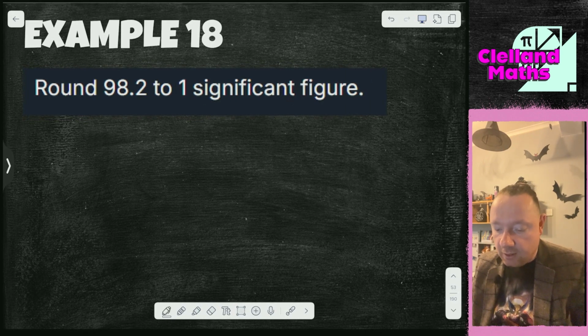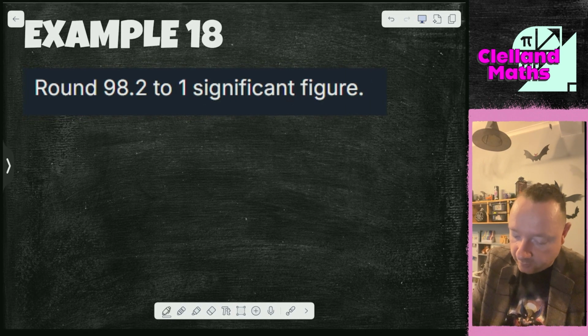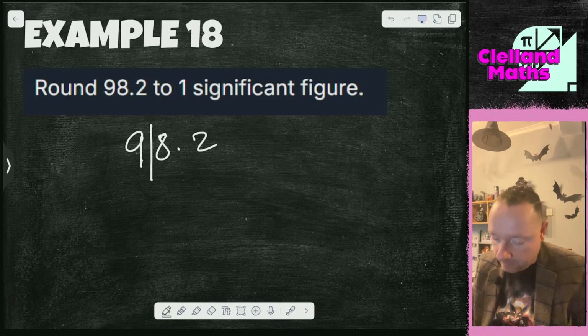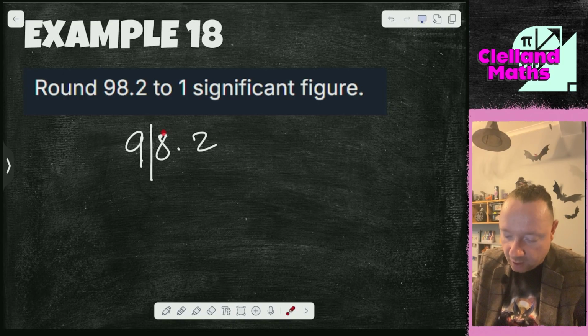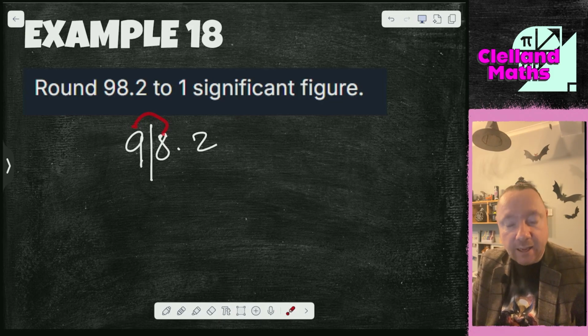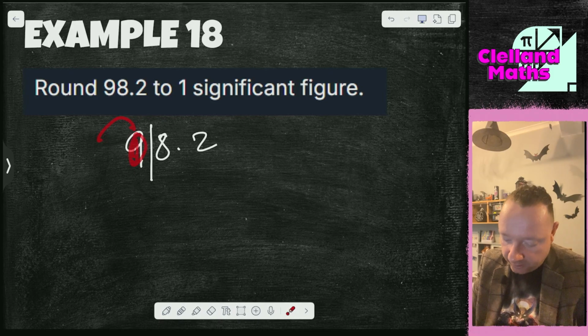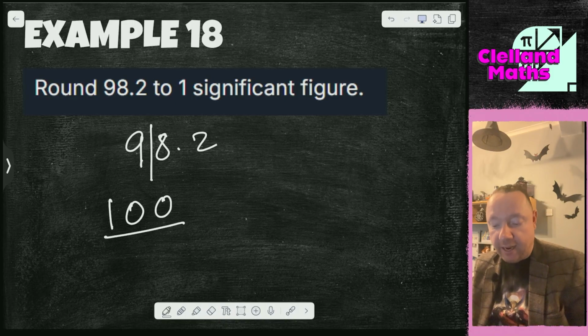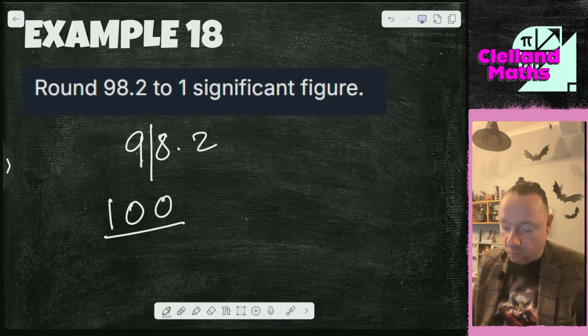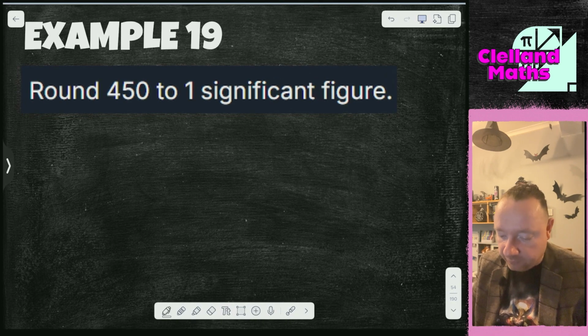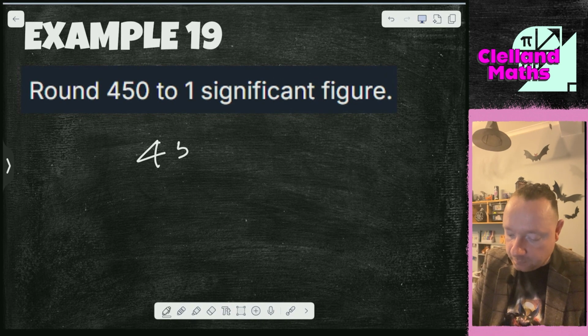Example 18, round 98.2 to one significant figure. 98.2, first number I come to is here, but that means I would round the 9 up to 10, okay? Because you can't write 10, so it's really going to 0 and round in the next place. So that becomes 10, and then I've got a 0 to fill in, so that's 100. So again, it becomes 100 instead of some weird stuff, right? 9 becomes 10.